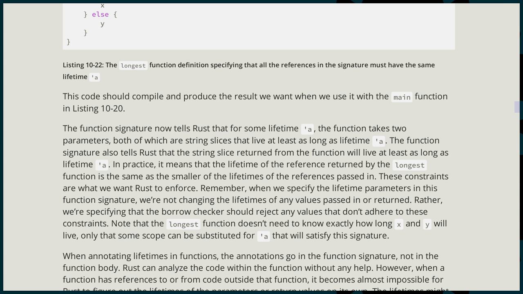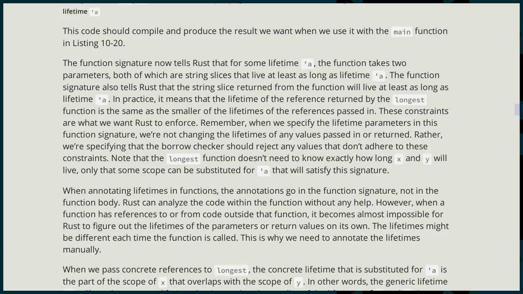These constraints are what we want Rust to enforce. Remember, when we specify the lifetime parameters in this function signature, we are not changing the lifetimes of any values passed in or returned. Rather, we're specifying that the borrow checker should reject any values that don't adhere to these constraints. Note that the longest function doesn't need to know exactly how long x and y will live, only that some scope can be substituted for 'a that will satisfy this signature.